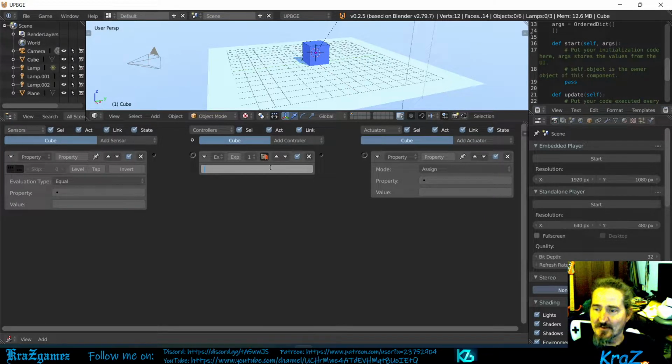However, for the property sensor and property actuator and as part of big expressions, you can also use the following types as values: a Boolean, true and false, numbers, and I'm going to switch back over here real quick.